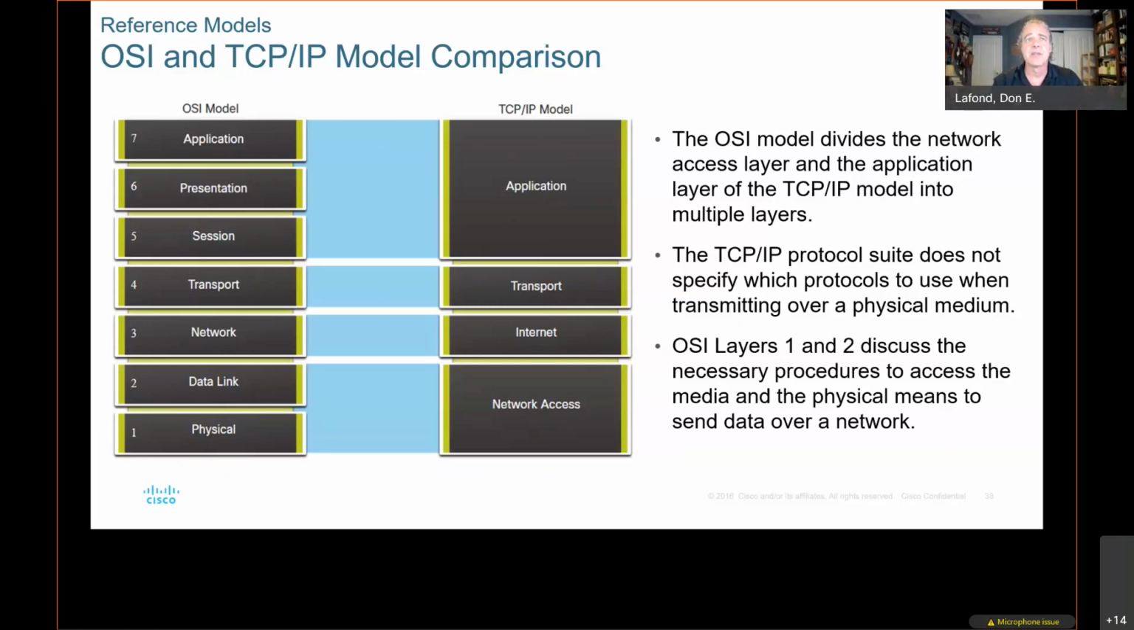So anyways, whether we're talking about the OSI model or the TCP/IP model, they both describe the network, right? The OSI model just divides the network access layer and the application layer of the TCP into multiple layers. The TCP/IP protocol suite does not specify which protocols to use when transmitting over a physical medium. And the OSI model's layers 1 and 2 discuss the necessary procedures to access the media and the physical means to send over data.